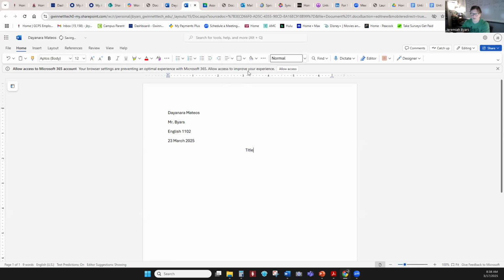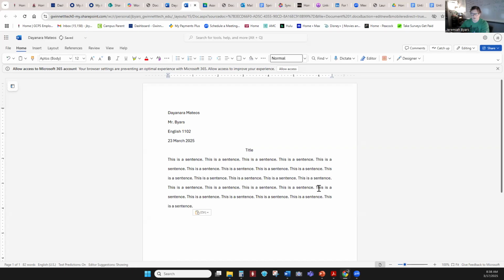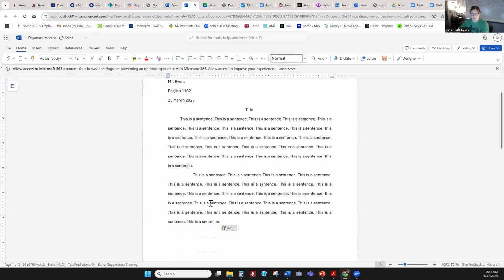Center my title. I'm just doing this to demonstrate to you that this is a sentence. Let me paste this a few times. And I'll say I'm starting a new paragraph with a tab. I'm just doing this so you can see that there are no additional spaces between anything that I'm doing.